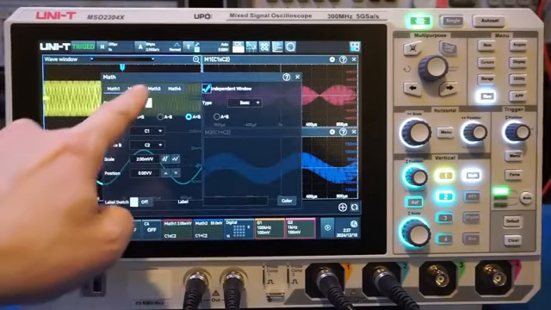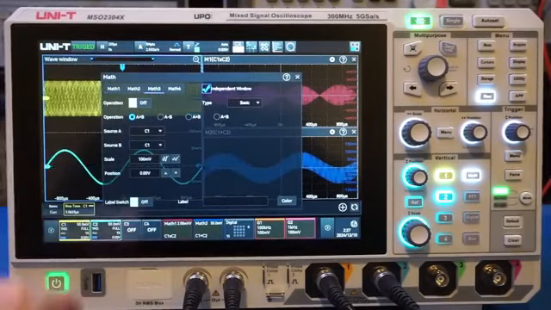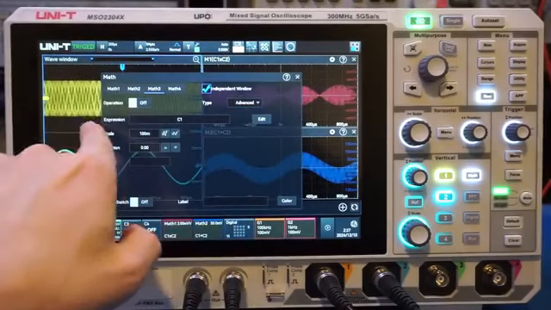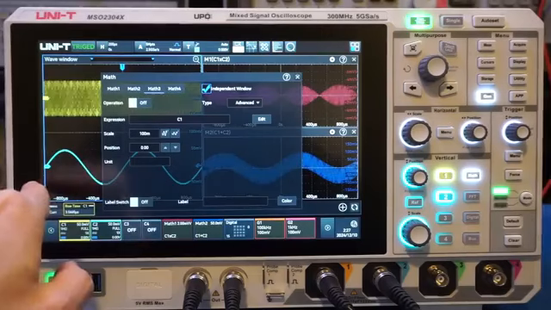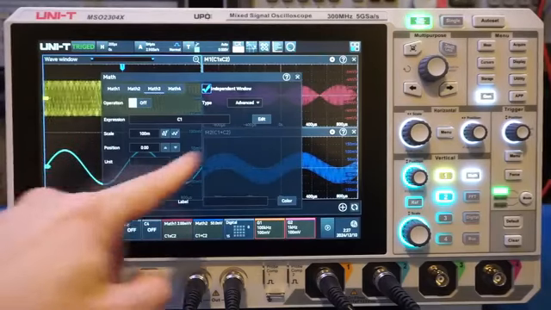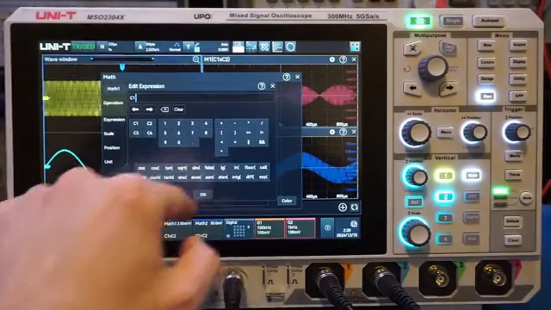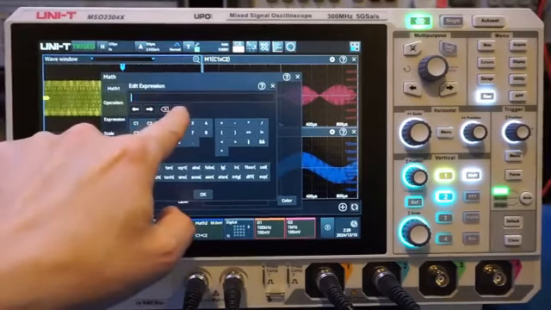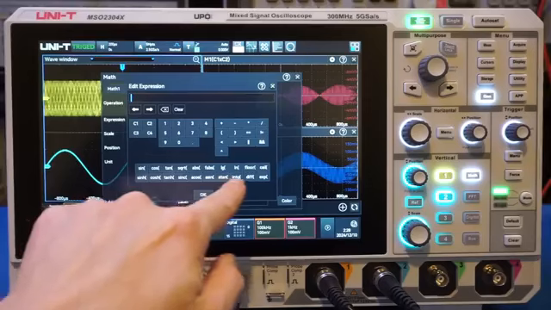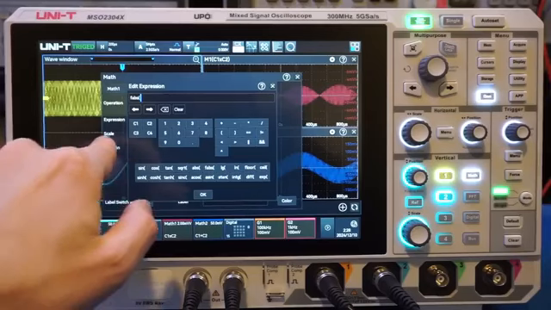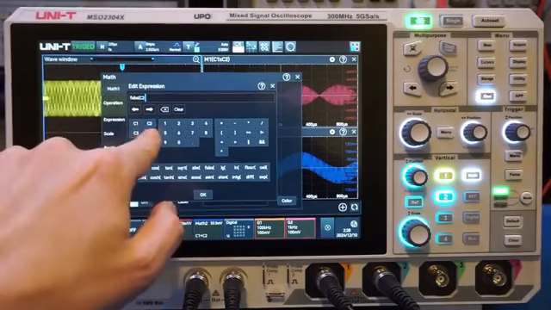Come back here. Let's do Math 3. And this one, let's change it to Advanced. So the expression we're going to use, I'm going to do the absolute value of this waveform here, which is channel number 2. So let's do that. So edit. Let's clear this. And we're going to do, let's see here, the absolute value of channel 2.